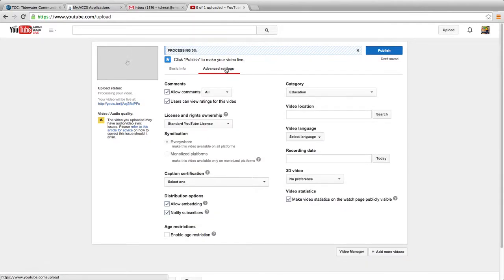Under advanced settings, you can actually give it a category. You can pick the date it was recorded. You can decide if people can embed it or not. You can do things like, can they make comments? I can allow comments or not allow comments. They can actually rate your video. So a lot of things you can do. I'm not going to publish it because I've already got it online. So let me go back then to upload. I'm going to leave that page.